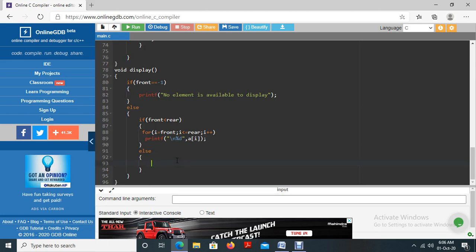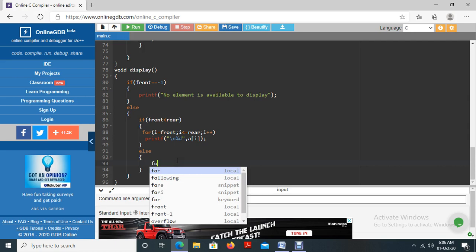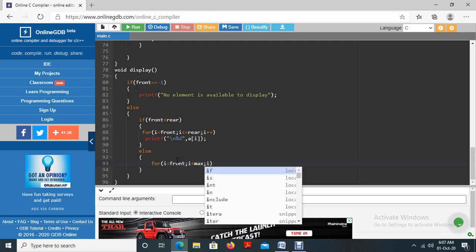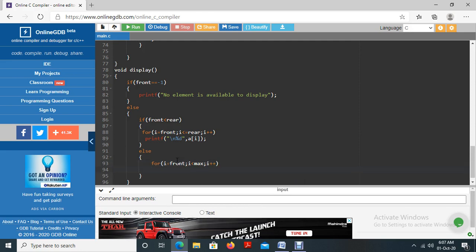How will we display the elements? First you have to display the elements from front to the maximum size of the array minus 1. So two loops we need. For i equal to front; i less than maximum size of the array; i plus plus. So we will print the values from front to the maximum size of the array.